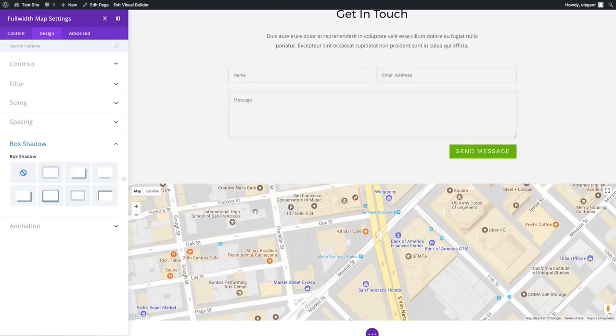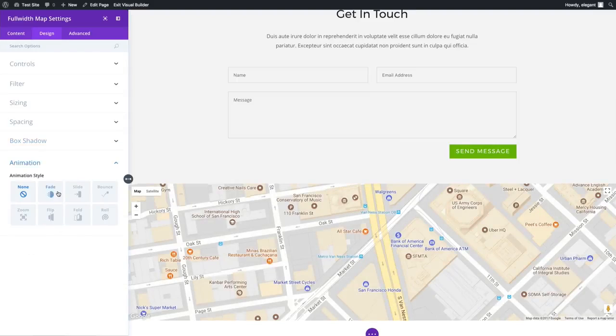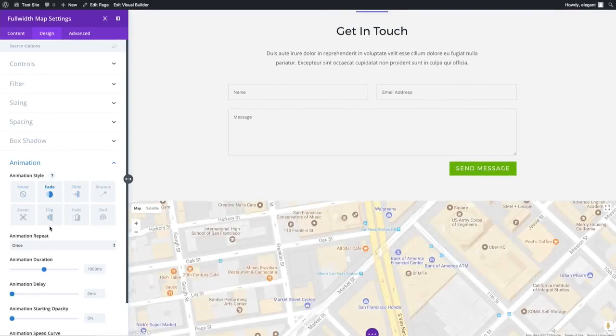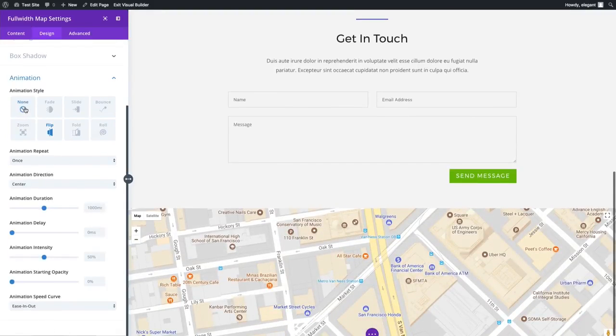Box shadow also doesn't really apply to this since we are using a full width layout. However, you can add some slight depth to the top and bottom of the module with this setting. So if you wanted to add a box shadow, you can see there's a little depth there, which is a nice look. You can also choose an animation style for your module as it pops up on the page when you scroll down to it. You can slide it in or fade it in, however you like. I'm going to disable that for now.